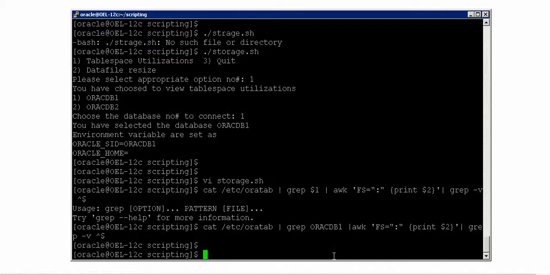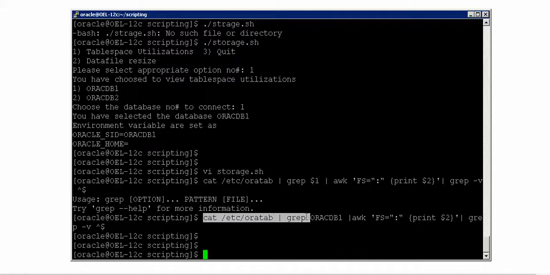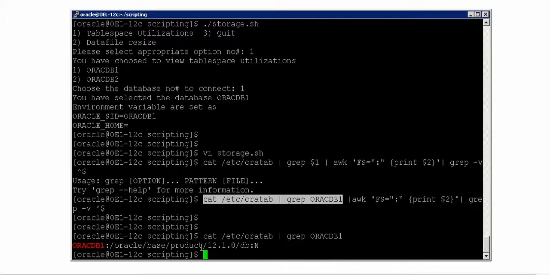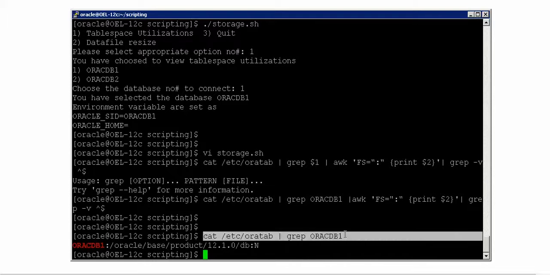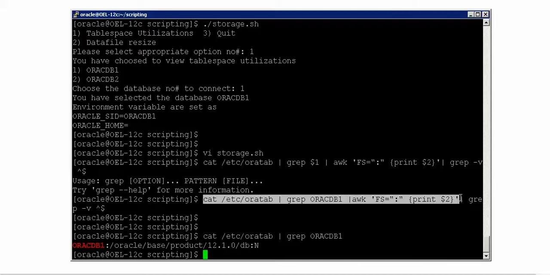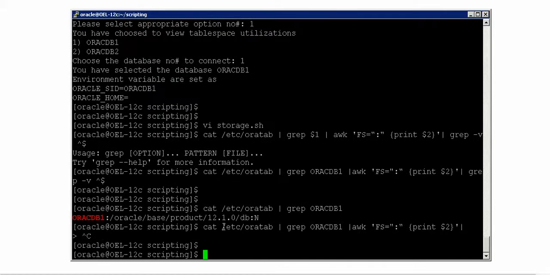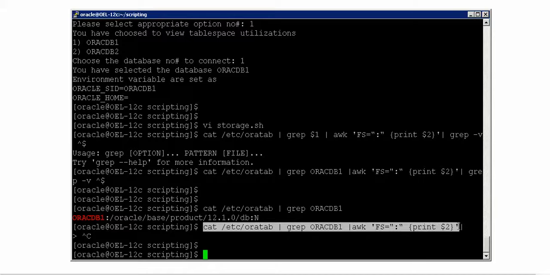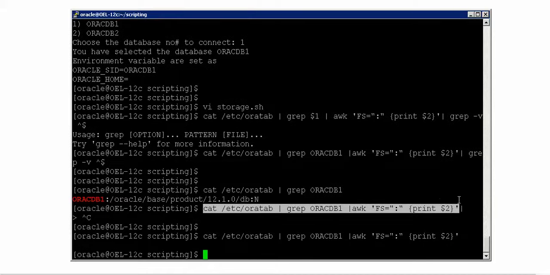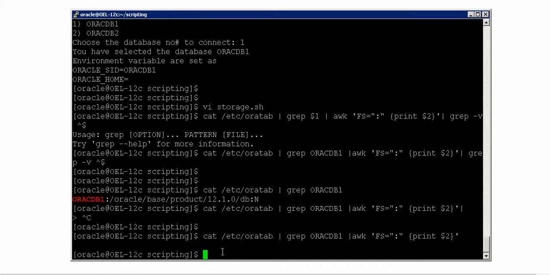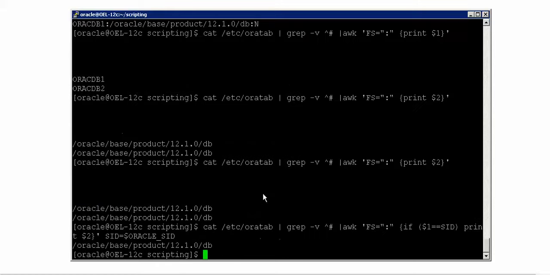No. So that means there is a problem with this grep itself. So grep until Aura CDB1, am I getting? Yes, I am getting. And after that, if I say until this one, am I getting? Sorry. So if I just copy this until here, why is $2 not working is what I should check. So Aura CDB1 is fine. I'm saying field separator is colon and then print $2. Why not?